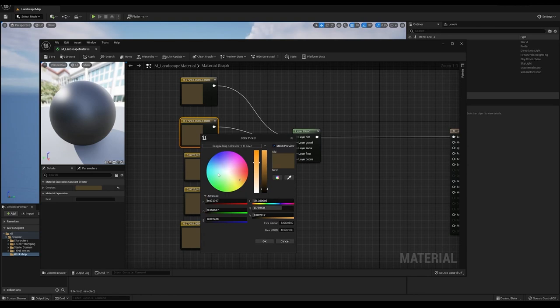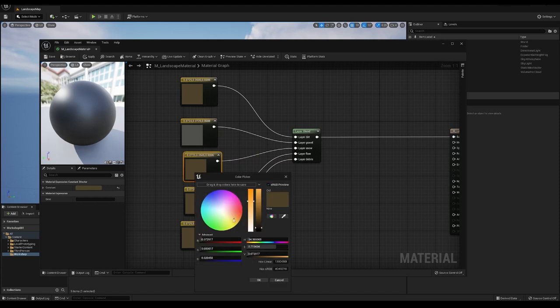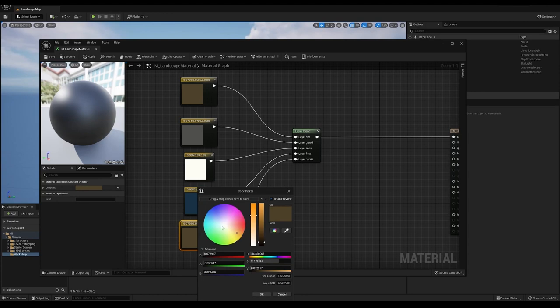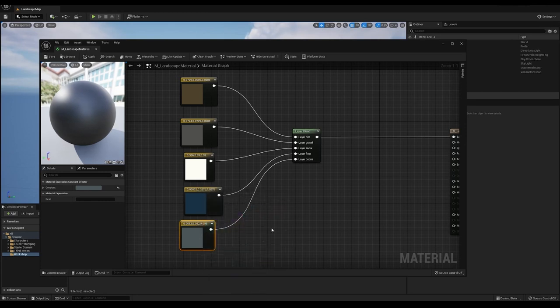Gravel, let's make this silver. We'll set the colors first. So more of like a silver. The snow, obviously, we'll go with something more close to white. The flow, let's go with like a dark, dark, dark blue. And debris can be kind of a bluey silver. Okay.